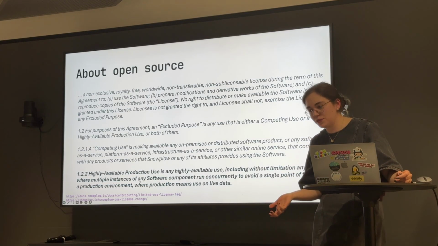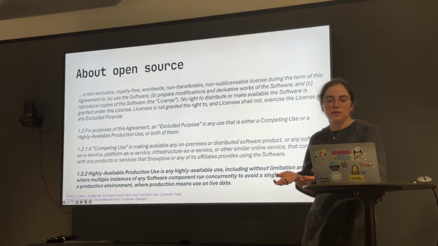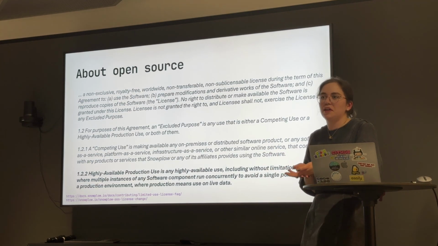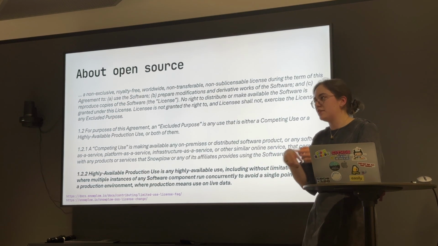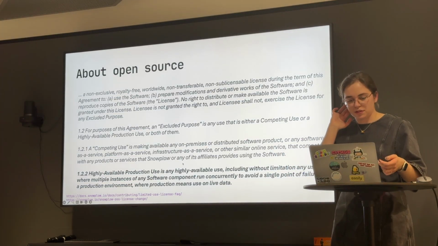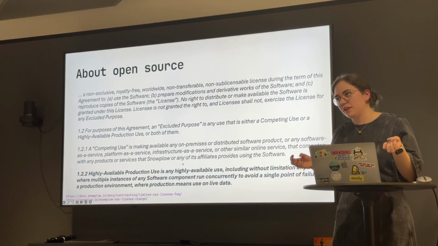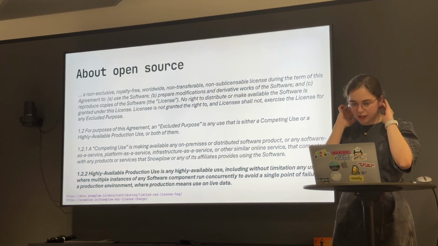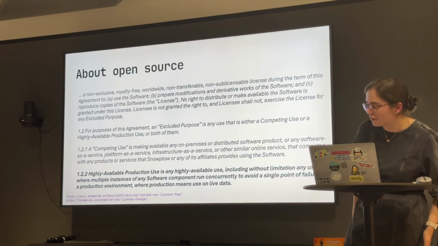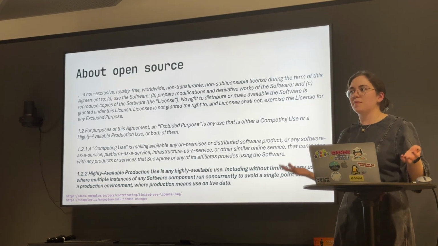highly available production use is when you have multiple instances of some component running concurrently to avoid loss. Essentially, one connector goes down, another one takes over, in some kind of protection infrastructure. So there is this limitation if you have an insane load of events where it needs to be super reliable and you want to run several instances concurrently. You have to pay them, and you have to pay them a lot.